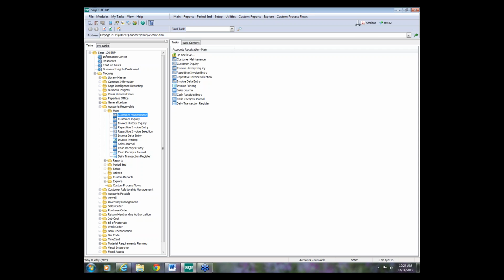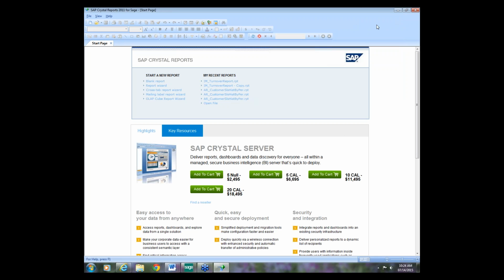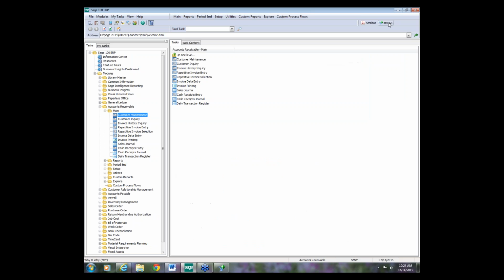Now, my little bonus is, as you can see up here on my taskbar, if I click this right here, that is going to open up Crystal. So I don't have to go to my start, locate my Crystal, or go back to my desktop. I have that available to me right here inside of Sage. And that's really easy. All you do is you right-click and you add.